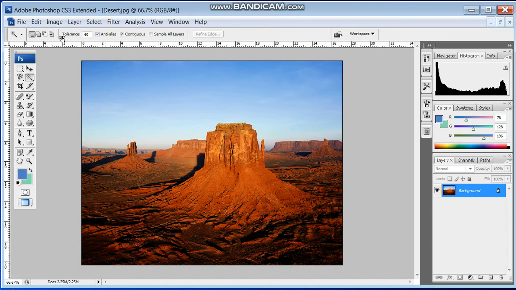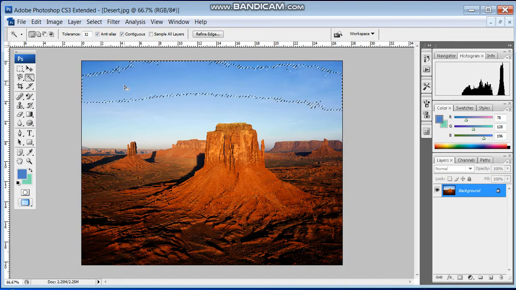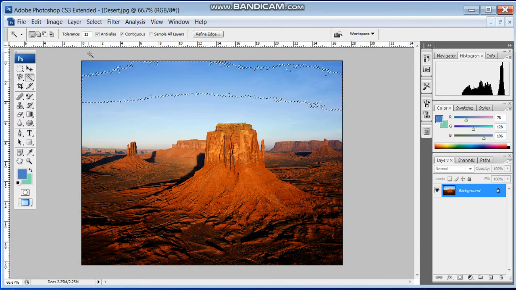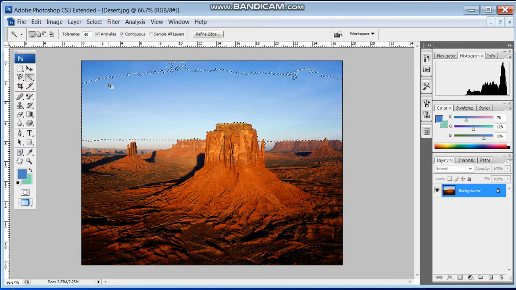Then one option is there, which is tolerance. By default it is 32. Now suppose I am going to click on this. What happened? Only the particular part is selected. Only one shade is selected with the tolerance level at 32. As we increase the tolerance level, the selection area will also increase. So I am going to set it to 60, and then click. What happened? My selection area has increased.